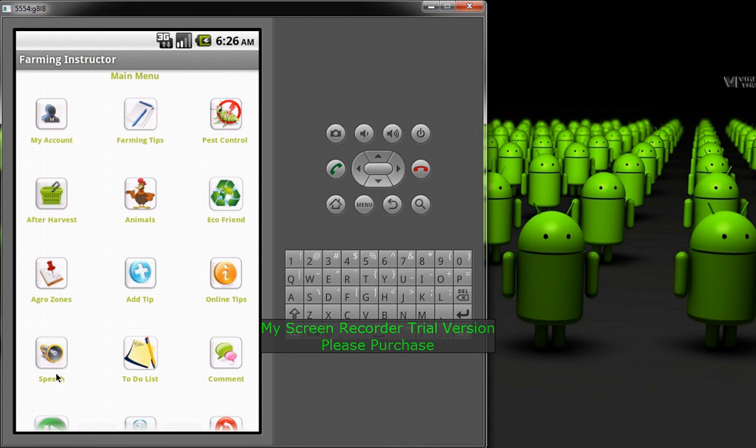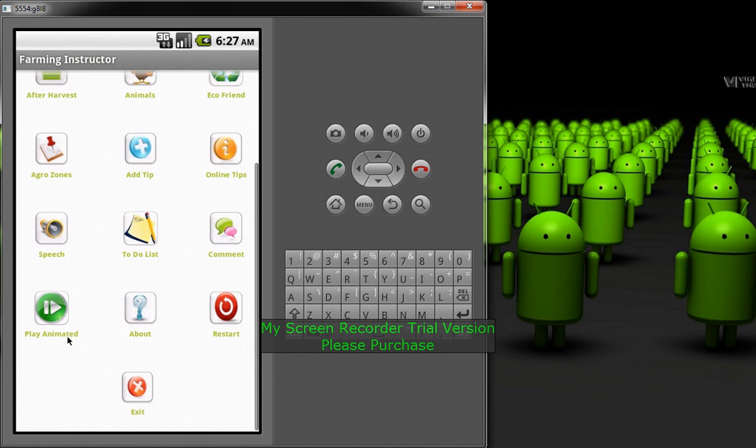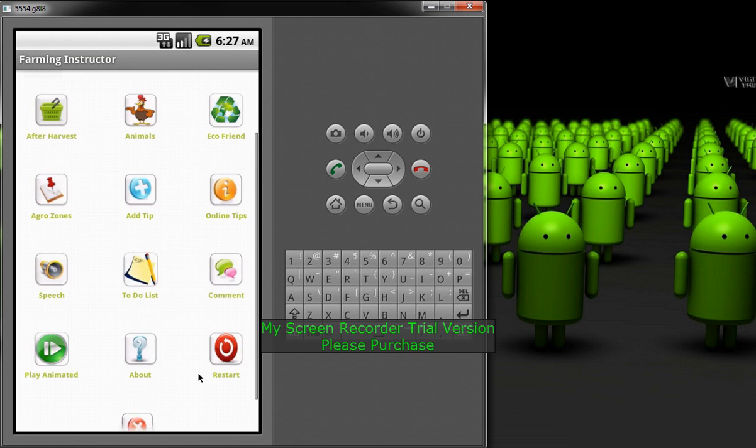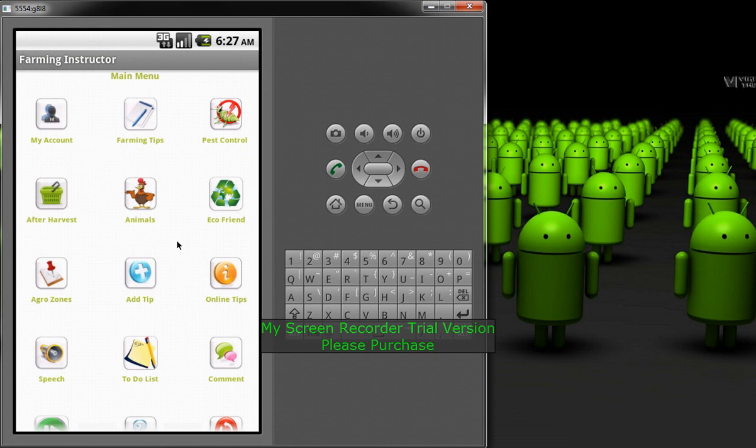You can listen to the speeches converted from text. So the app has a good feature, it can convert text to speech. You can keep your simple to-do list over here. You can comment about the app. You can as well praise the animated steps for farming activities, and you can know about the app itself in the about.